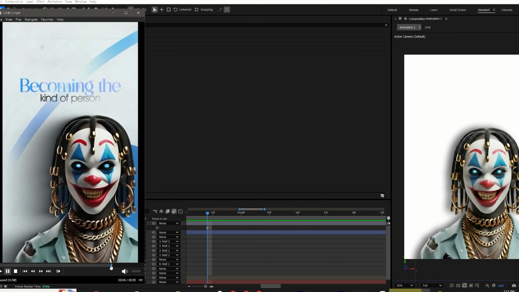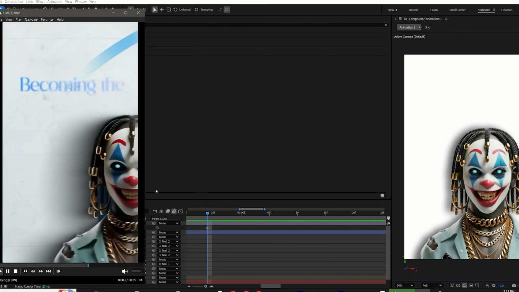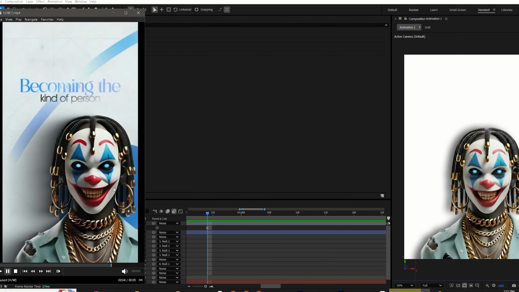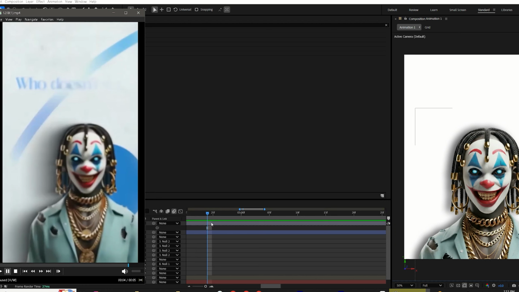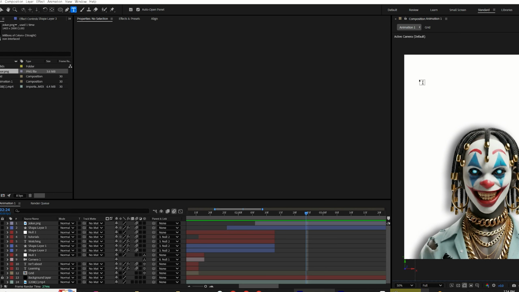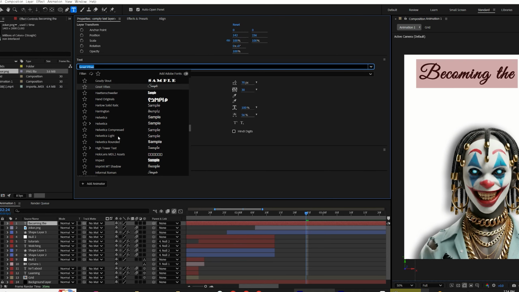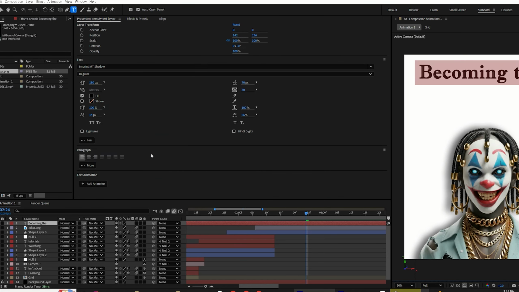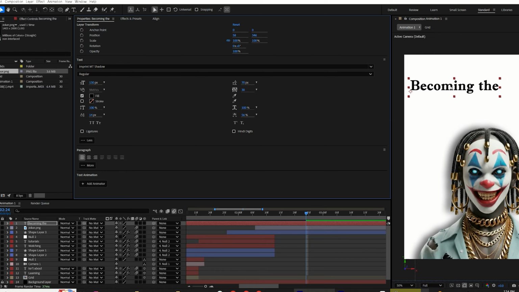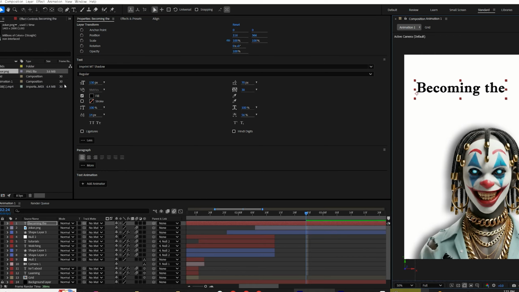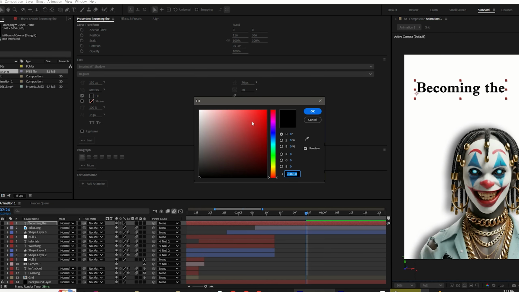Now it's time for the text animation, Becoming the Kind of Person. As you can see, the Joker image comes inside and then scales back. Pick up the text tool and type your text, Becoming the. Select all the text and then change its font. Decrease its scale like that and then change its color to blue.